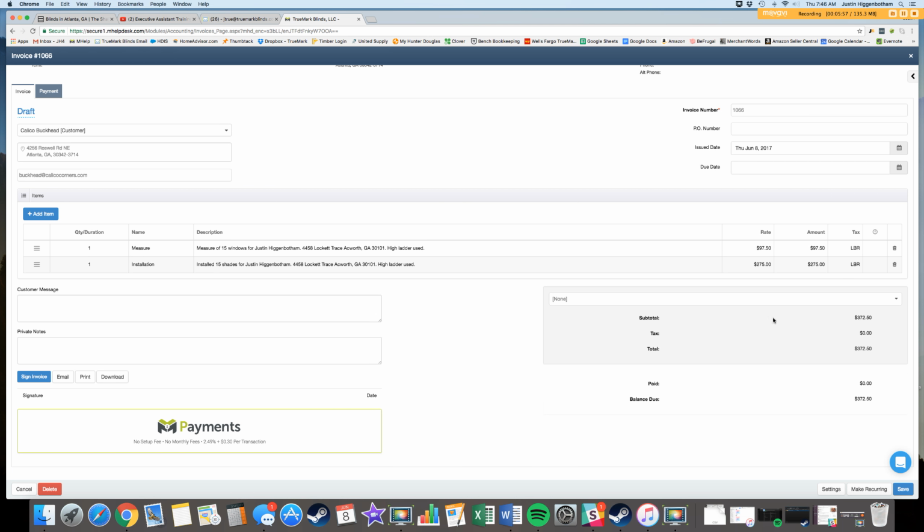So down here, make sure, since it's labor, it's a non-taxable item. So make sure it's not clicked on sales tax. Make sure it's just none. Because remember, for measures and installations, there's no tax. So that right there is going to be your total price.